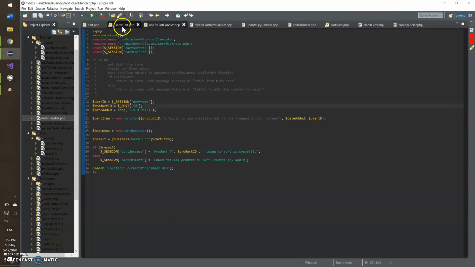Super simple. So then we're taking that cart and we're taking that item and we're adding it into the cart using that. If it works, we're returning that, and that will display at the top of the screen. Otherwise, we're doing that, and that will display at the top of the screen. And then we're just setting the header, so we return back to the index.